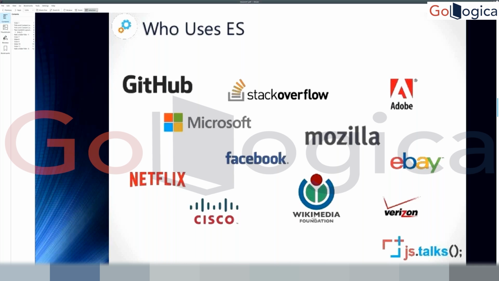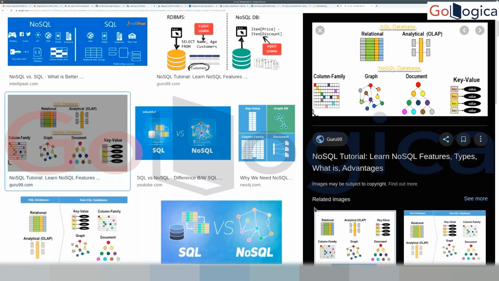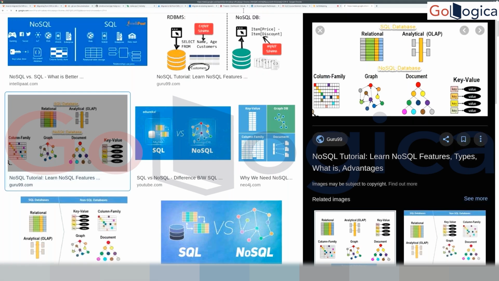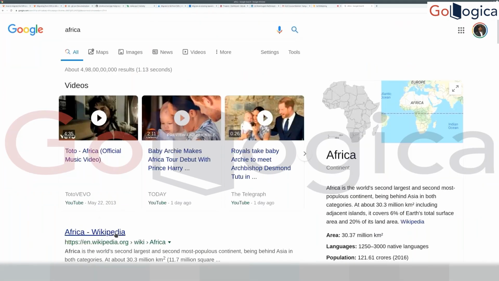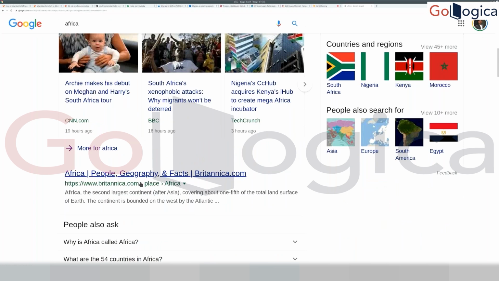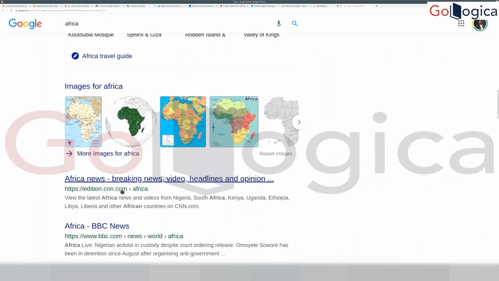Yeah. So have you ever wondered how those kinds of search operations are performed? Everything is performed using Elasticsearch. Or if you use the Google search engine, if I search for a thing called Africa, just a random one, let's see what answer I get. The first article displayed is the Wikipedia article, and the second is Britannica, and then it goes to a news channel, CNN.